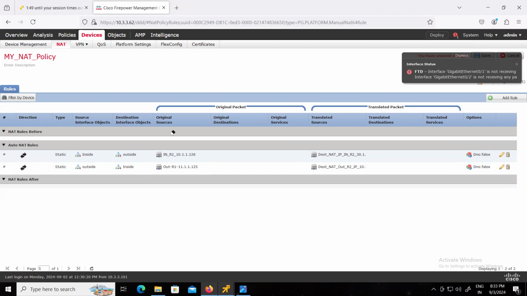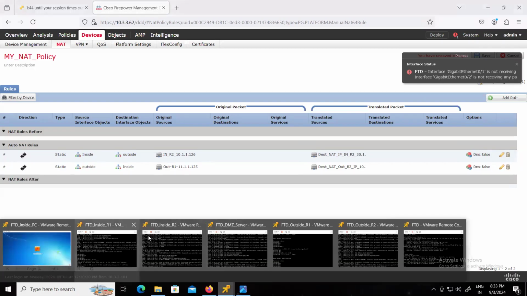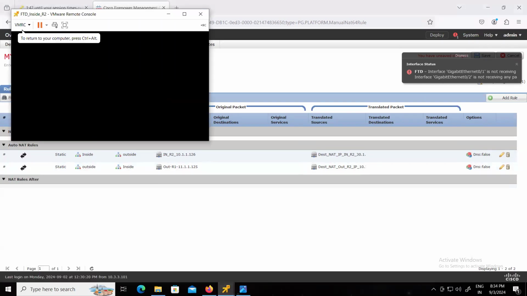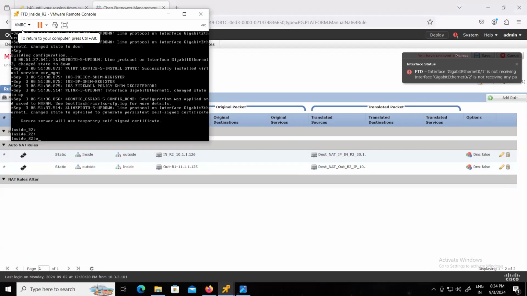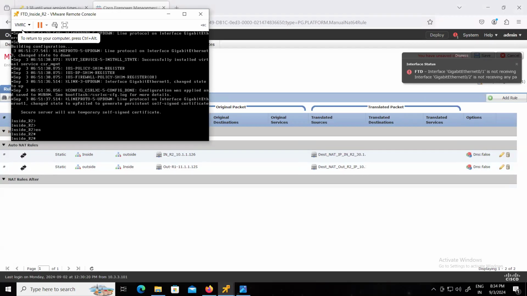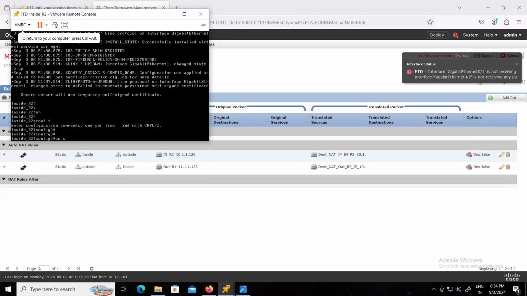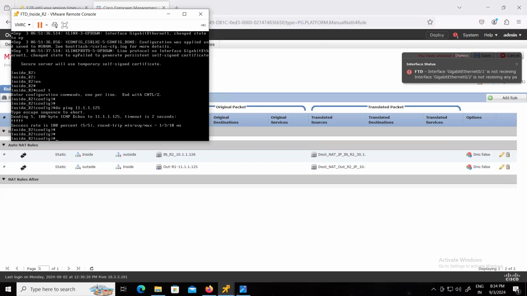Now let's deploy it. Okay, before deploying it, let me do one thing. From inside R2, I will remove the default route. See, first of all, if I show you the communication, do ping 11.1.1.25. So I'm having the communication.